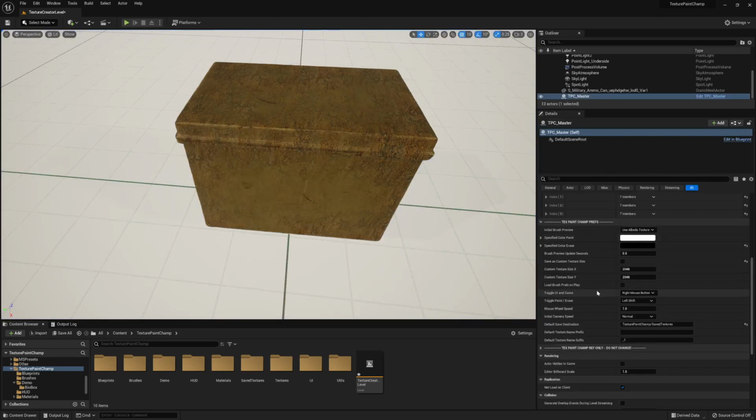The default for toggling between the UI mode and the painting mode is the right mouse button. If this feels unnatural, you can change this to the left shift button or the tab button. The default for toggling between paint and erase is left shift, but you can also change this to either right mouse button or tab button if you prefer. The mouse wheel is used as a shortcut for brush size, opacity, and rotation. You can change its speed here.